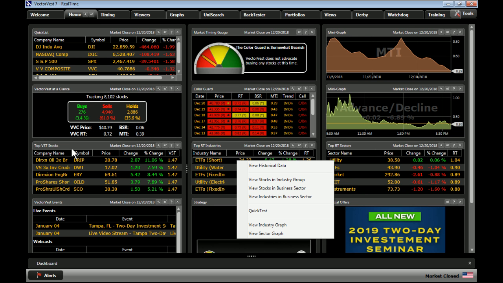The stock viewer always sorts and ranks every stock in our database by our VST indicator, always pushing the stocks that have the best combination of fundamentals and technicals in the entire software to the top of the list. The beauty of this list is that no matter what's going on in the market, it'll always push the best performing stocks right to the top.